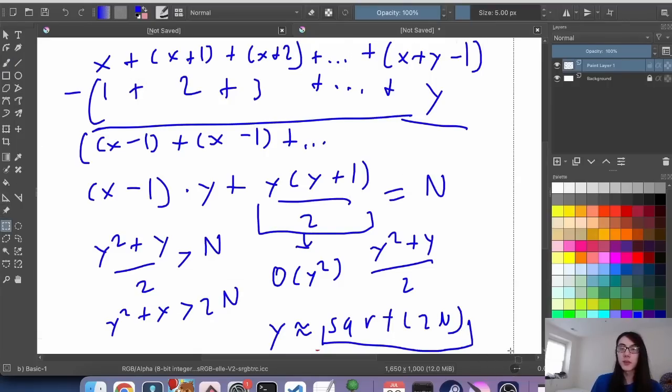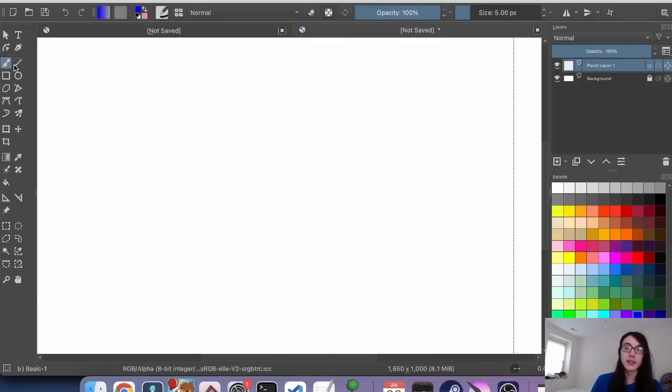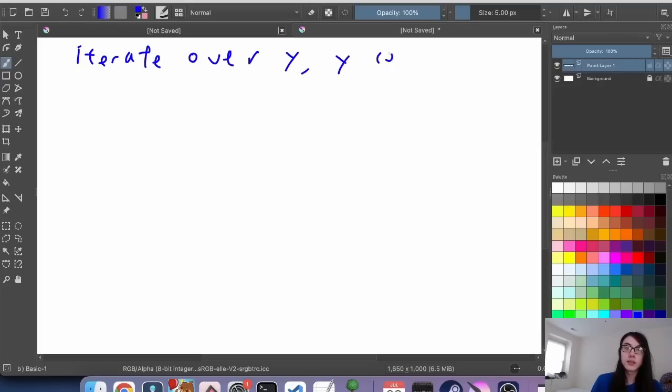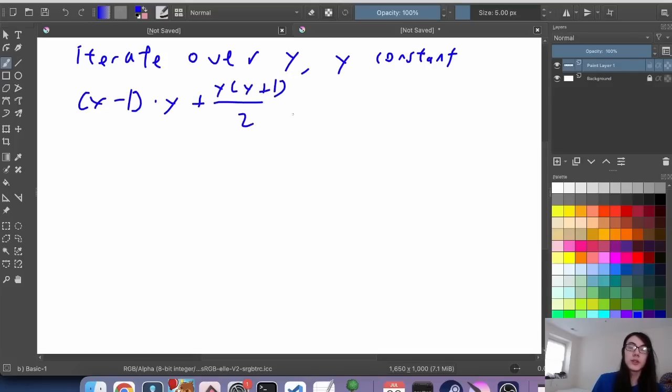So when we iterate over y, we can assume that y is a constant. So let's say iterate over y, meaning y is a constant. And we can plug this formula in again, x minus 1 times y plus y times y plus 1 over 2 is equal to n. And we know y is a constant. So what we want to do is, for a particular y, we want to find out, is there a valid x?